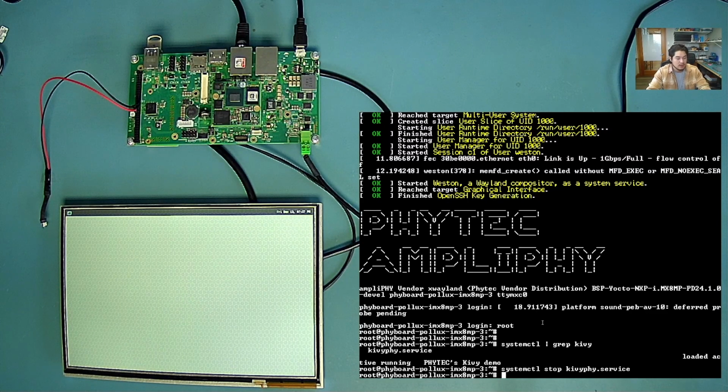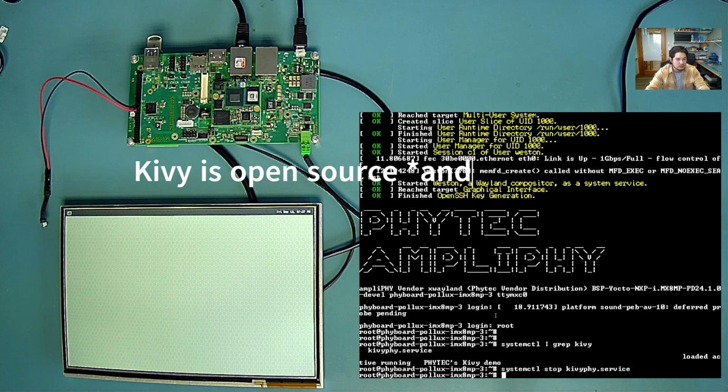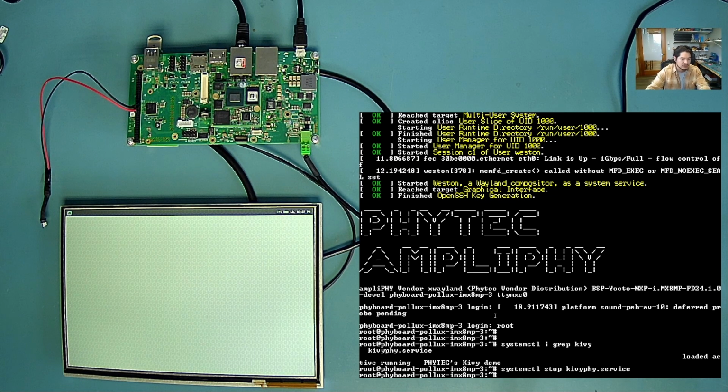And now we're free to go ahead and develop our Kivy demos, our example code, right on the target. Kivy is also open source. We could run Kivy code right on the host, but since it's already here on the target, it's very convenient for on-target development. We'll go ahead and do that. So how do we get started?